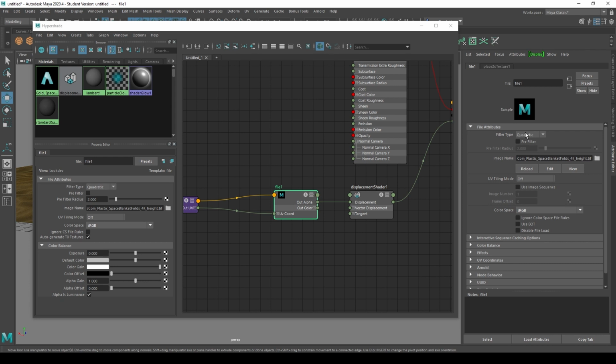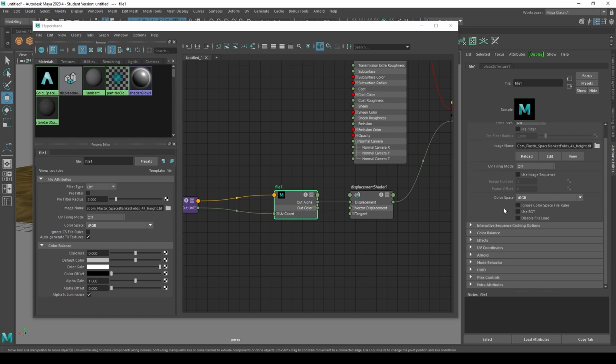Click open, and again, I don't want any filtering to happen, so I'm going to turn that off. Another thing that we need to change on this specific file is the color space it's in. So we want to use the raw data, so raw black and white. sRGB is normally for JPEGs or PNGs. If you have a file type like a TIFF that's normally saved at 16-bit or higher data value, you need to change it to raw so that Maya can get the raw color information from that file.